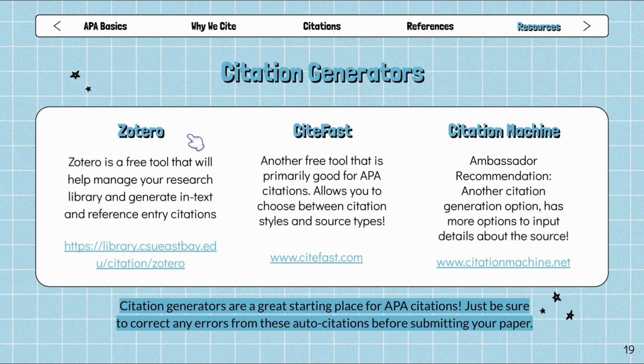The first option is Zotero, which is a free citation tool provided by the library that you can access using this URL. The second option is CiteFast, which is a good option since it is specifically great for APA citations. The last recommendation is the citation machine, which is one that I have personally used multiple times for APA and MLA, and it's very simple to use.